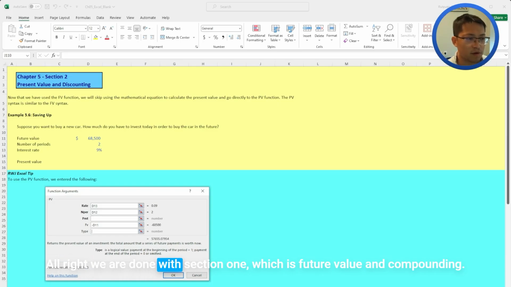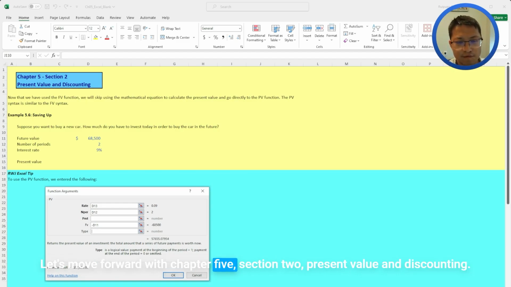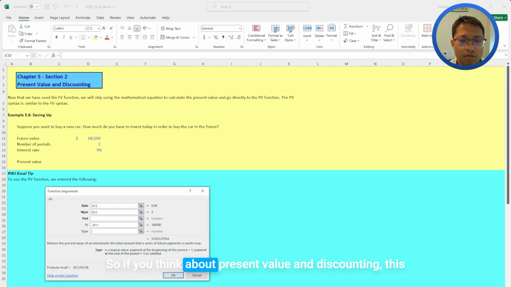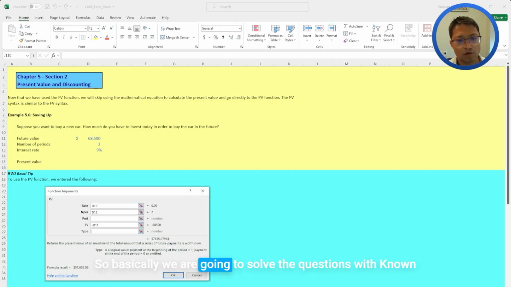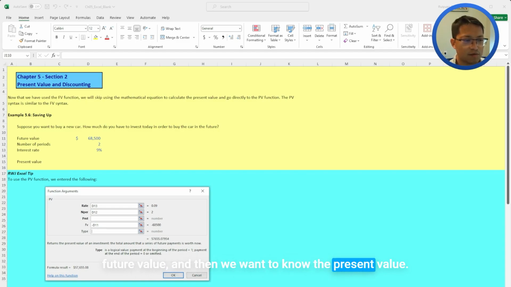Right. We're done with section one, which is future value and compounding. Let's move forward with chapter five, section two, present value and discounting. If you think about present value and discounting, this is the reverse process of future value and compounding. Basically, you're going to solve the questions with a known future value, and then we want to know the present value. Okay, so let's look at example 5.6, saving up.